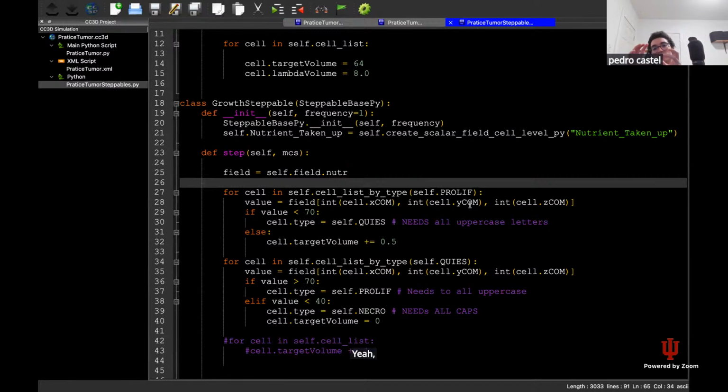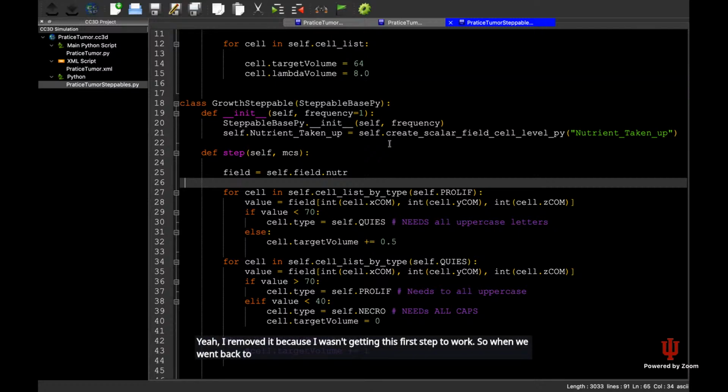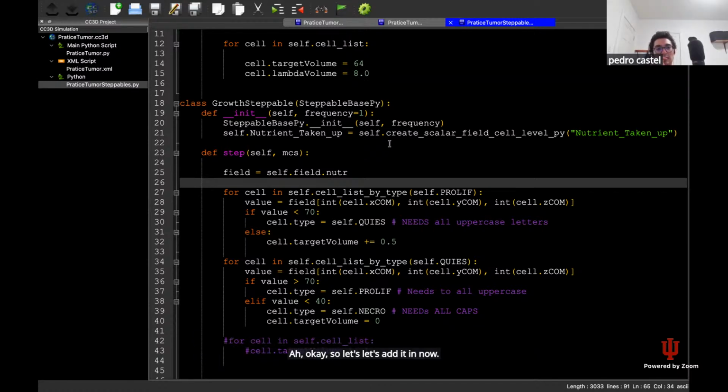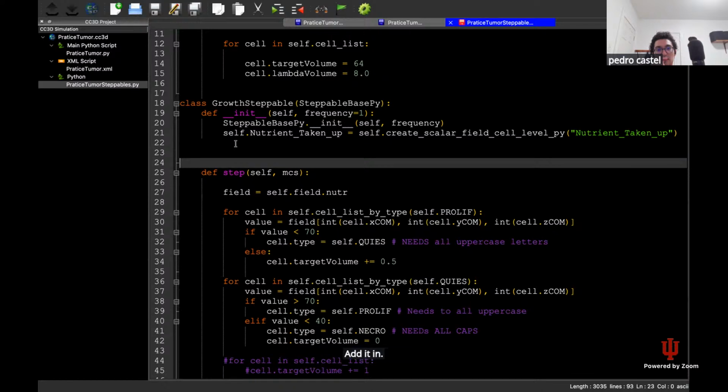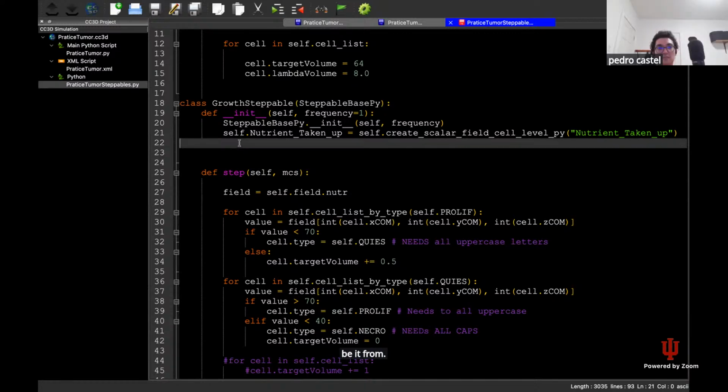So here you don't have the nutrient consumption yet. Yeah, I removed it because I wasn't getting this first step to work. So when we went back to when I shared my screen, I removed it. Okay, so let's add it in now. I have to create a scalar field. Copy it from here.